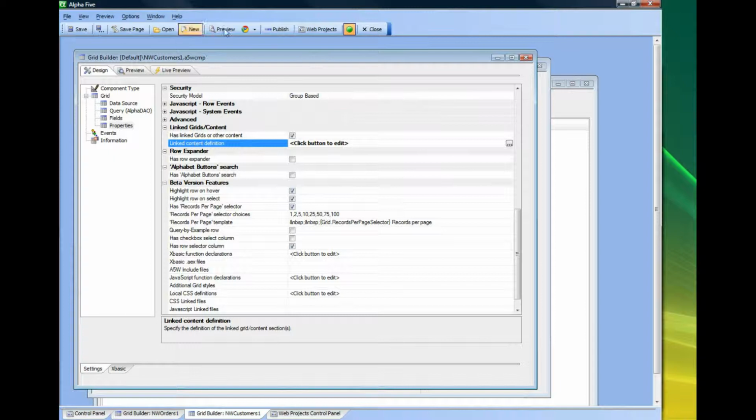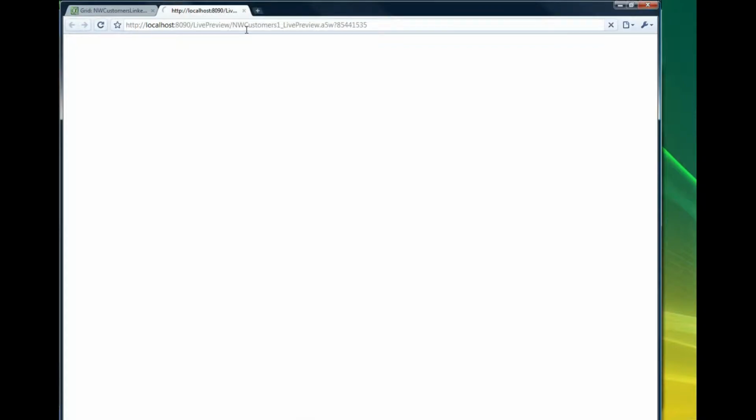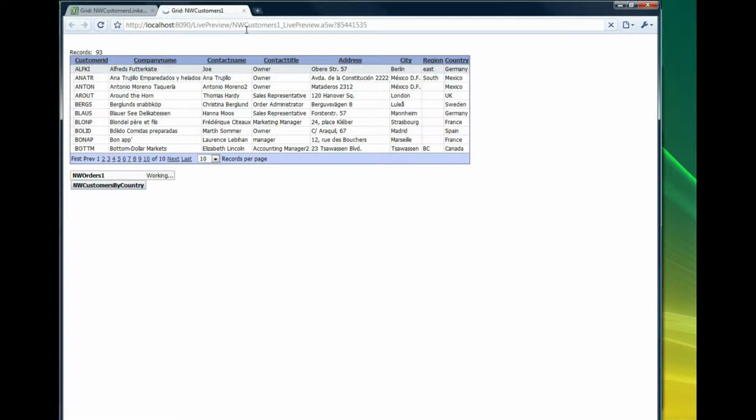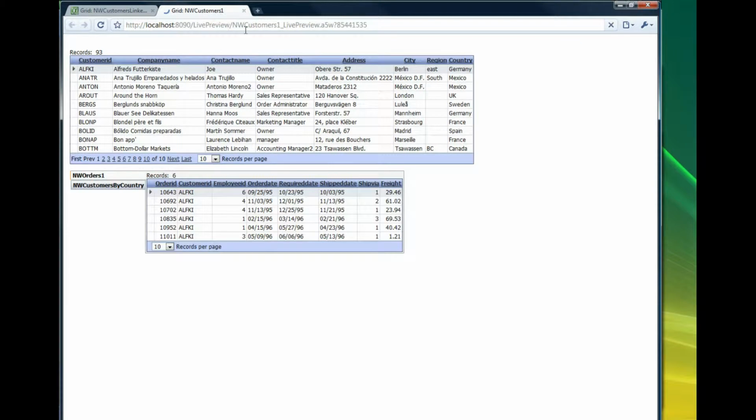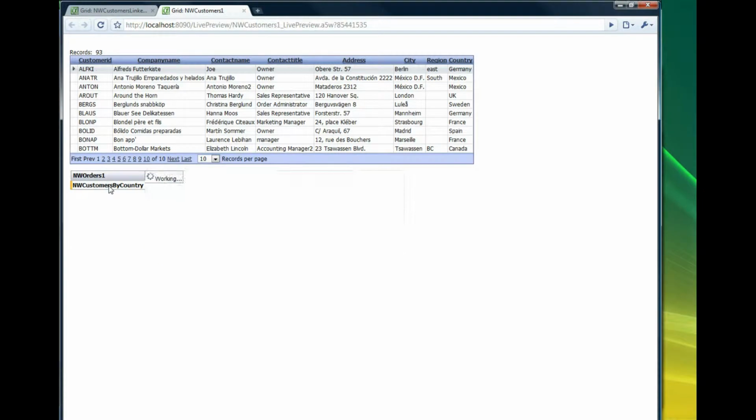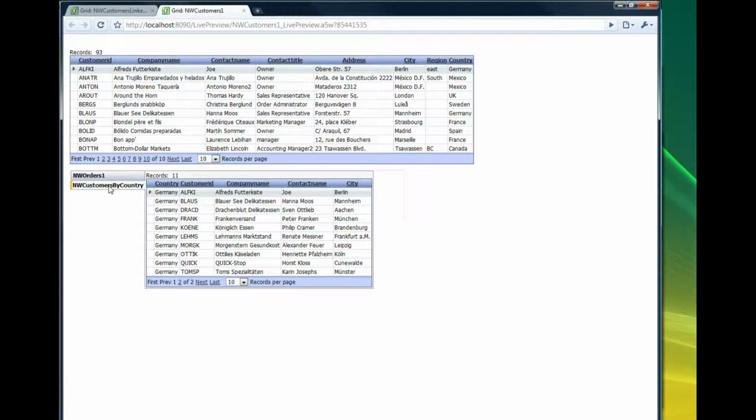Let's save this now and run it. And so what you see here is basically for the current customer Elfkey, here are all of the orders for Elfkey. And then if I go here and press on this second tab, and you can see the tab labels are on the left right now. Here are all of the other customers in Germany.